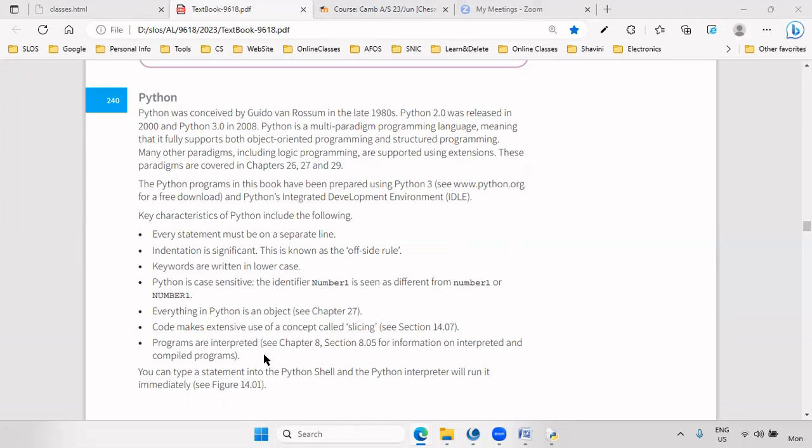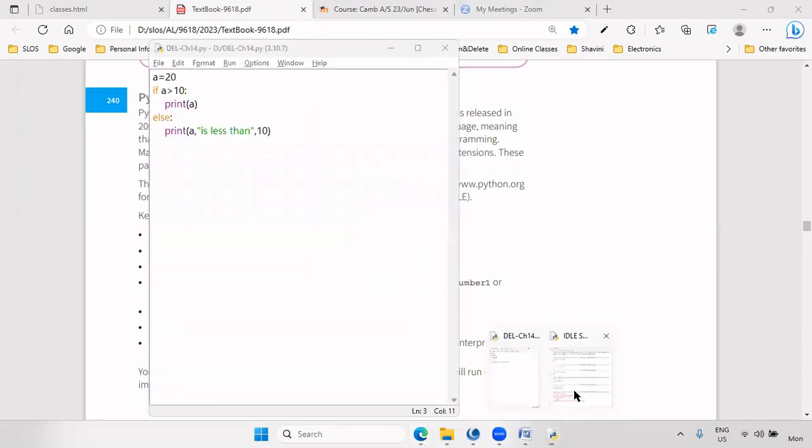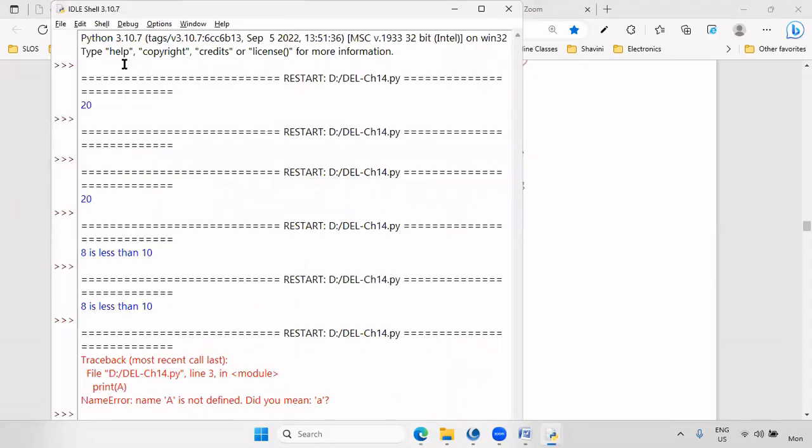Programs are interpreted, in chapter 8. We have already done section 8.05 for information on interpreted and compiled programs. You can type a statement into the Python shell and the Python interpreter will run it immediately. So these are the ones that we have seen, and immediately is here.